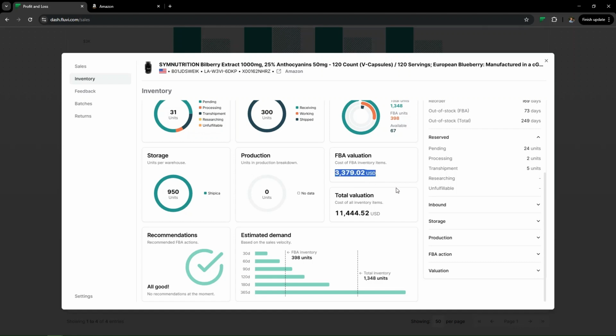And then we break down the valuation of your inventory. So how much is your FBA inventory valued at? How much is your total inventory valued at? And at the very bottom, we have a demand summary. So it shows how many units you're expected to sell over different time periods.